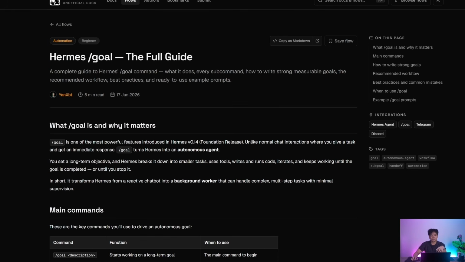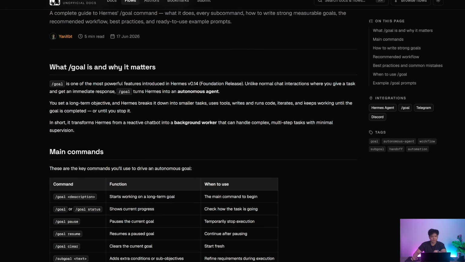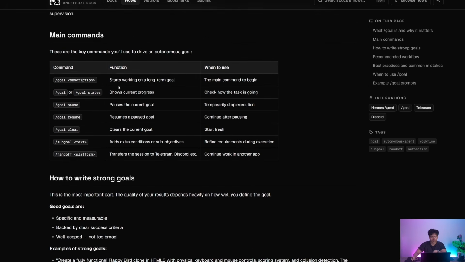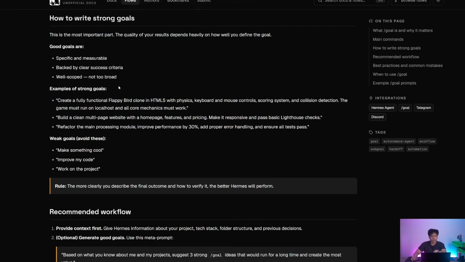Now, the /goal is one of the loop engineering use cases that you can use in Hermes Agent. This gets its own full guide, and you should be using this more often. This is the command that turns a chat into a structured task. The flow here covers every subcommand, how to write measurable goals, and the recommended workflows.